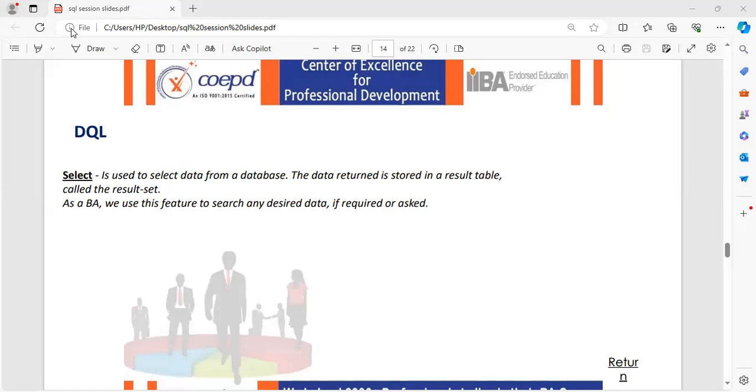Okay, the select command is used to get any stored information or data from a table. If you want to see what data is there in the database, at that time you can write one query. That is nothing but, with the help of the select command, you can write one query. That's the use of the select command.